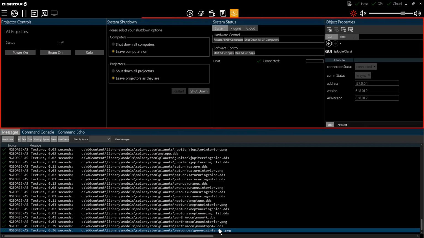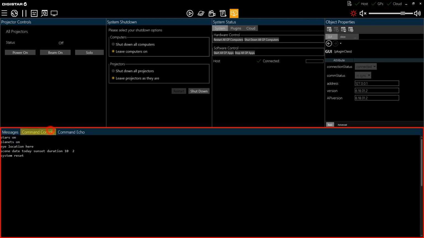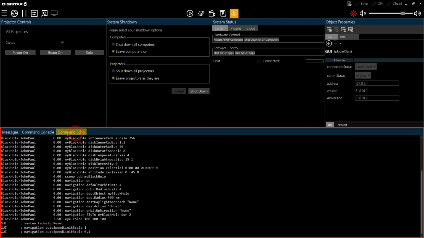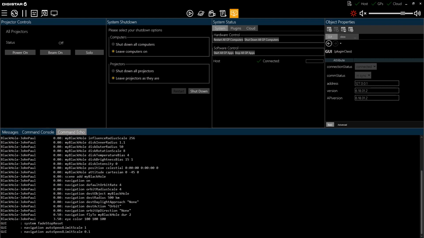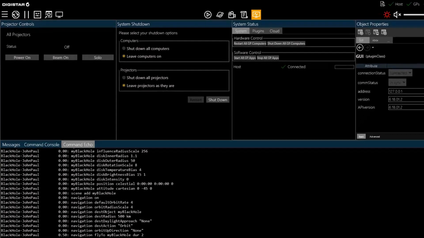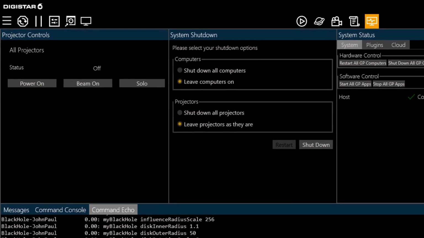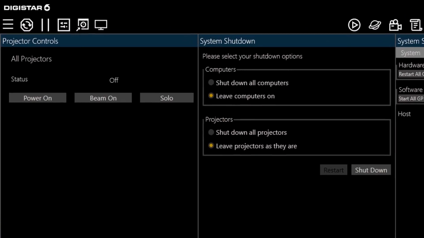The upper half of the system view includes the projector controls, system shutdown, system status, and object properties windows, while the bottom half includes the messages, command console, and command echo windows. All of these windows give you the resources you need to control the operation of your Digistar system, as well as diagnose any issues that may arise. So let's go ahead and start at the top left with the projector controls window.